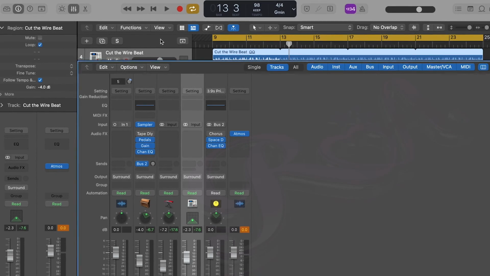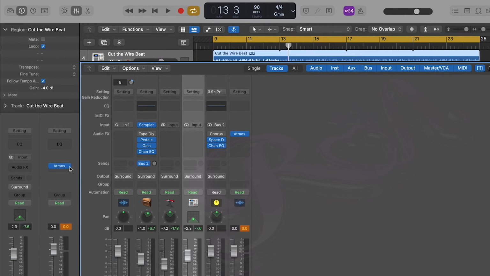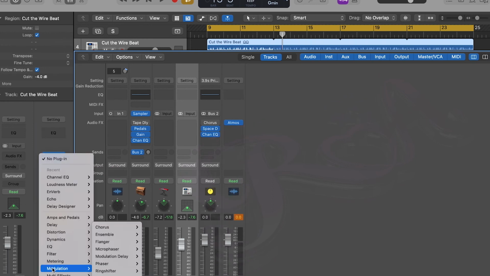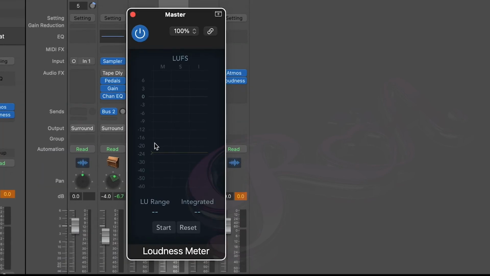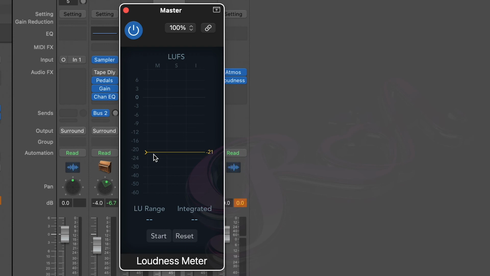Lastly, just one very quick thing to also mention is that you would need to ensure that your mix has a limiter on it. So let's go to metering and the loudness meter, and we need to put it to -18. And once it's done that, that's exactly what we want.